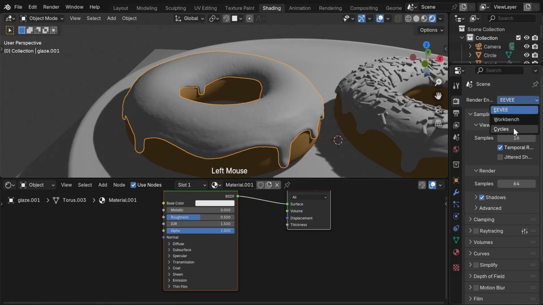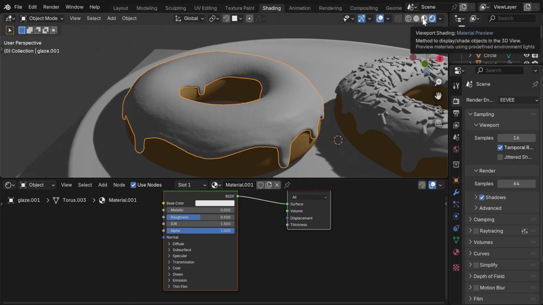Later, when we switch to Cycles, we'll refine this same material and let real light physics elevate it. That's how production workflows operate. You build something believable first, then you refine it when the renderer allows you to. If the difference between EEVEE and Cycles feels abstract right now, don't worry. We'll go deeper into both rendering engines when we reach the lighting and rendering stage. For now, focus on the surface.